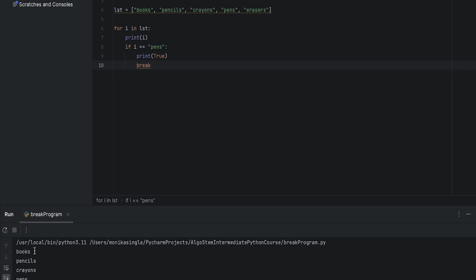Now, when we run the program again, we can see that the loop goes through books, pencils, crayons, and pens, but it does not go to erases. This confirms that the break statement successfully stopped the loop. So this is one practical example of using break inside a for loop.